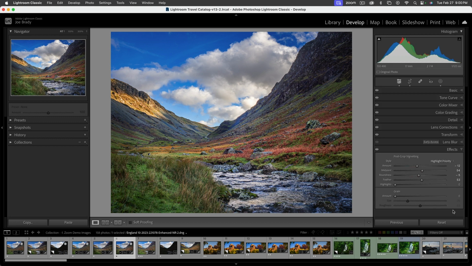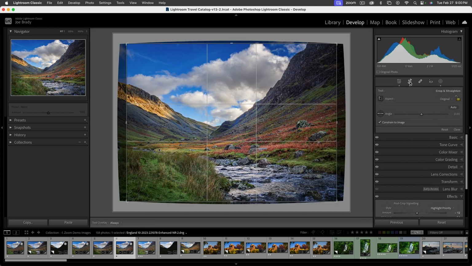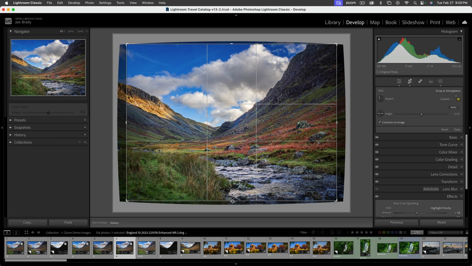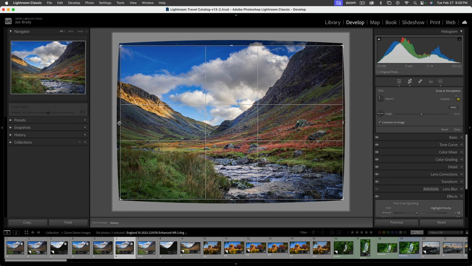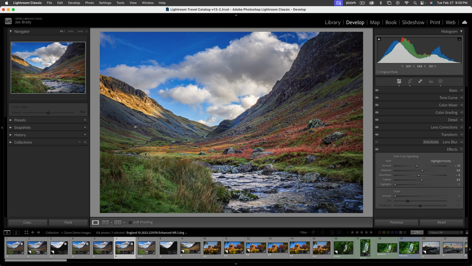Now remember, we did our post-crop vignette over here, that -12. So to do cropping, that's this tool right here, the crop tool. And you can see there's the rest of the image that we had stretched out. Well, I could decide, maybe I want that. So if I want to bring that back in, I can move my crop, come out to the edges, and get a little more left to right. And I think that's better.